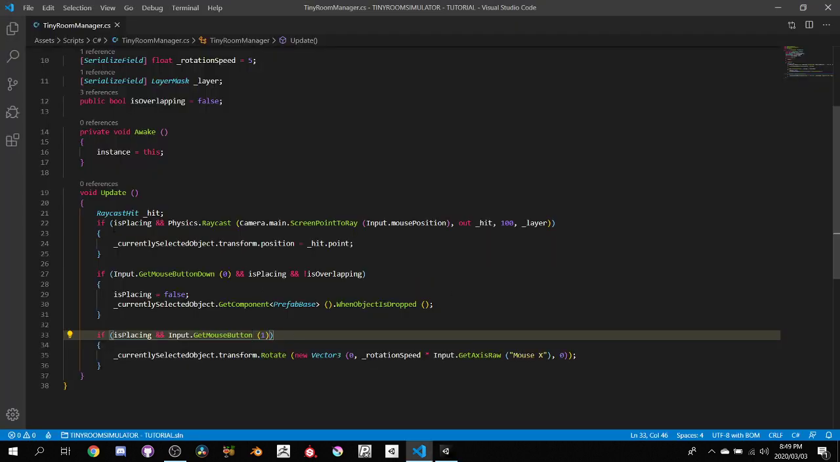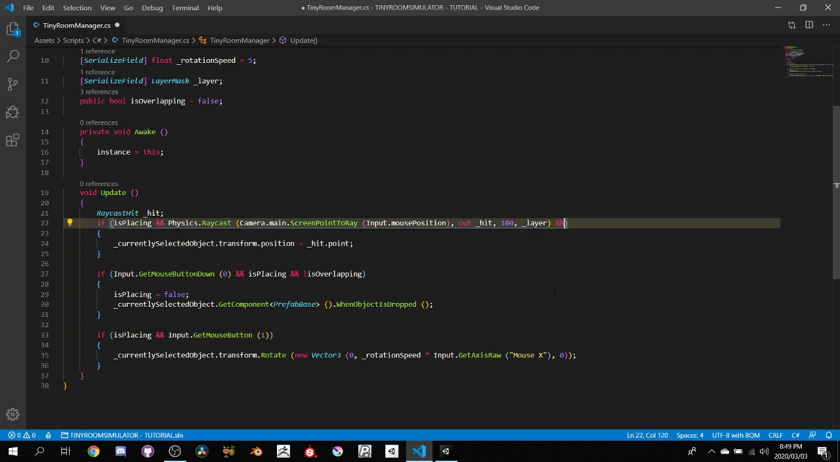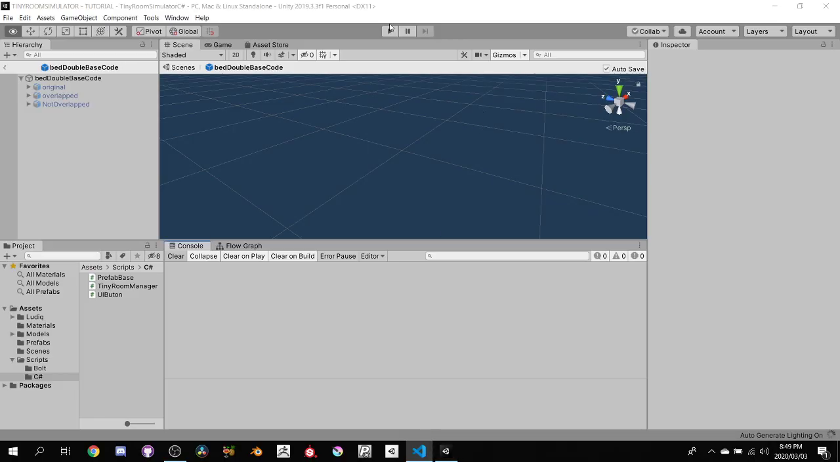And in this here, where we're actually doing the placing, we're going to double check to see if I'm going to copy this Input.GetMouseButtonDown. I'm just going to put it right at the end here. We're going to add an exclamation mark to that. So what we're saying is if that button isn't down, we can move it. But if it is down, we can't. So we can no longer move the object and rotate at the same time.